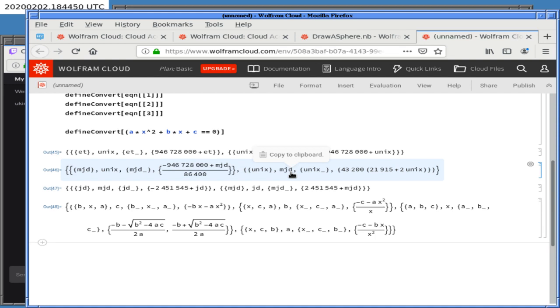Okay, so now getting back to the problem at hand, where we have all these sets, how do we look for ways to string them together? And when we find how to string them together, how do we actually do that? Because it's not clear to me. ET, Unix, Unix, MJD, so we have this, and I guess we would replace Unix with this, which is the value of Unix. So, a little bit ugly.